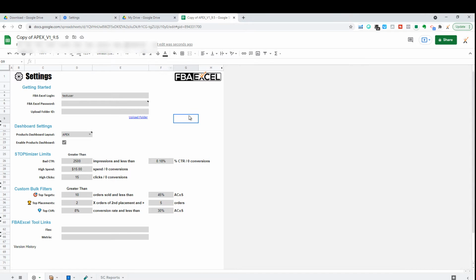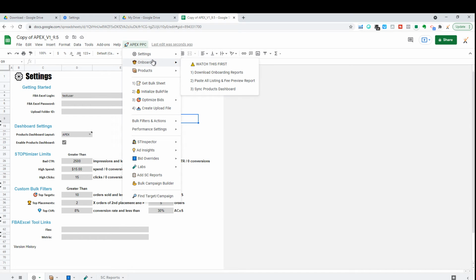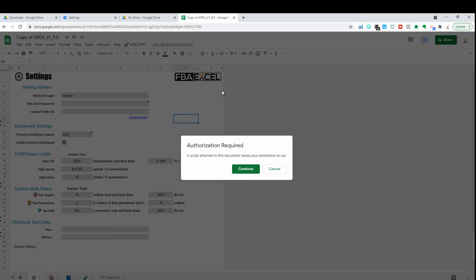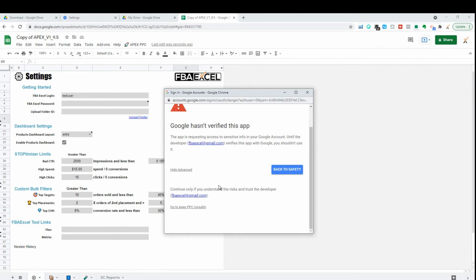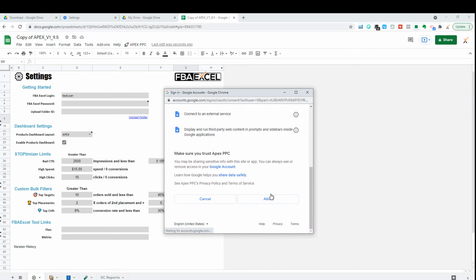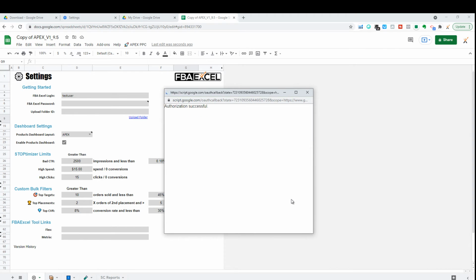All right, so the first step we're going to want to go through is actually the onboarding sequence. Right now you're watching this video, but you want to download the onboarding reports. To do that, just click there. The first time you try to run a macro in here, it's going to ask you to authorize the account. Hit the email and scroll down to advanced, and then scroll down to the bottom where it says go to Apex PPC. You may see some other text there, but click allow.